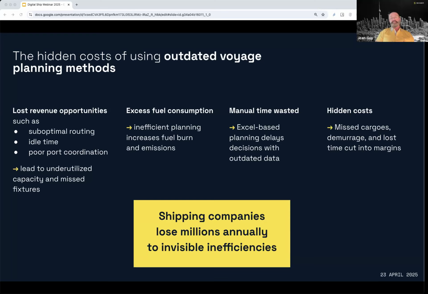Then there's fuel consumption. Everybody cares about FuelEU and decarbonization and lowering our carbon footprint in the world. Inefficient planning, especially when driven by static and outdated data, can cause ships to burn more fuel than necessary, increasing both operational costs and emissions. We also can't ignore the manual time wasted.